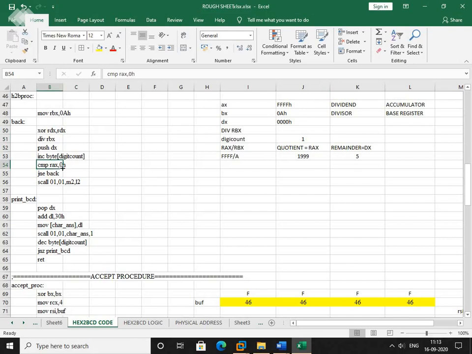Next, compare the content of RAX with 0. What is the content? 1999. Is it equal to 0? No. So therefore JNE stands for jump if not equal, right? So jump if not equal to label back. So it will jump here at the back.